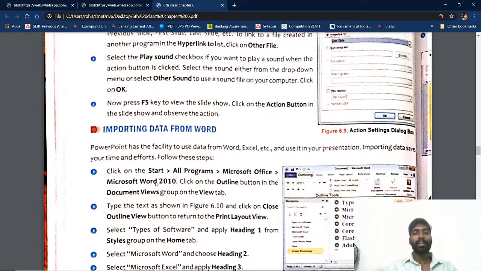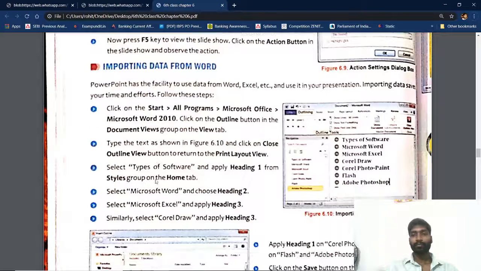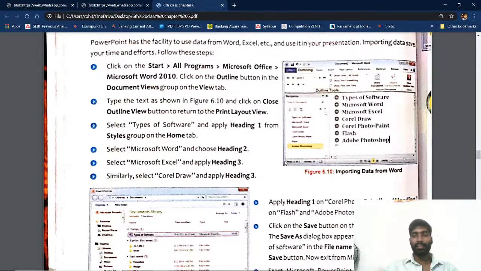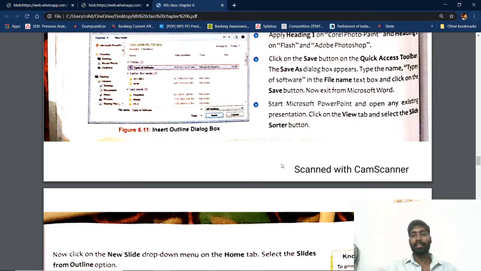After that, students, import data from Word. Import data from Word means if you type some information in an MS Word document, that Word document we will insert from Word into MS PowerPoint. Only that, and this is your practical. This is your practical session, and this one is very easy.